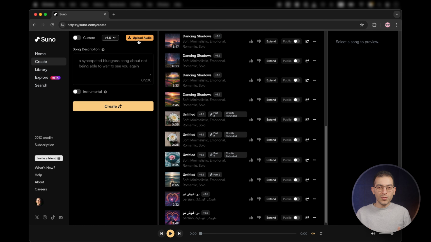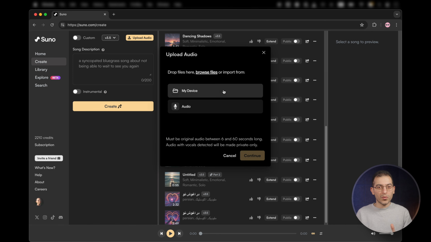Now that we know the plans, let's move on to the new feature. As I mentioned, it allows you to make music based on an uploaded audio file which can be vocal or instrumental. To do this, you need to click on Upload Audio. It's greyed out for non-paid plans. Then there are two options. You can either record an audio or choose a file between 6 and 60 seconds long.